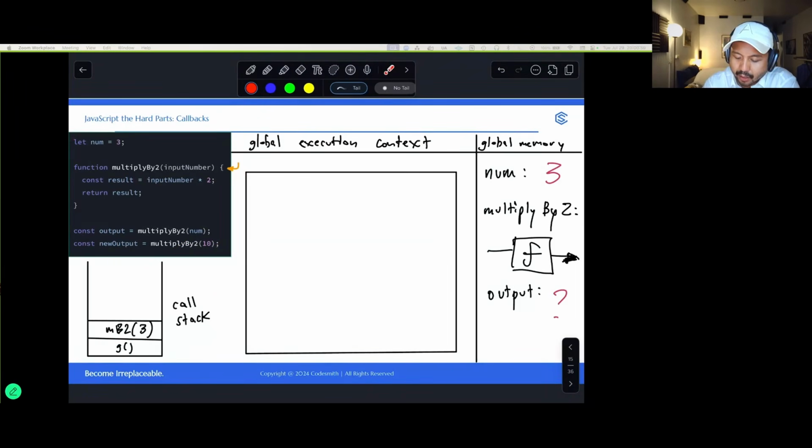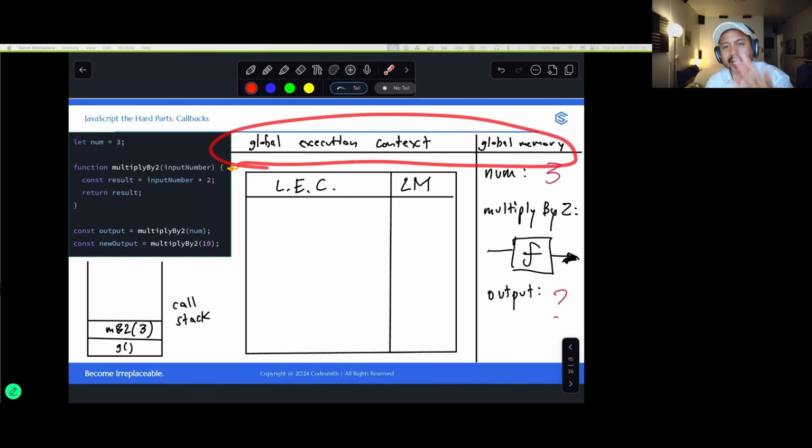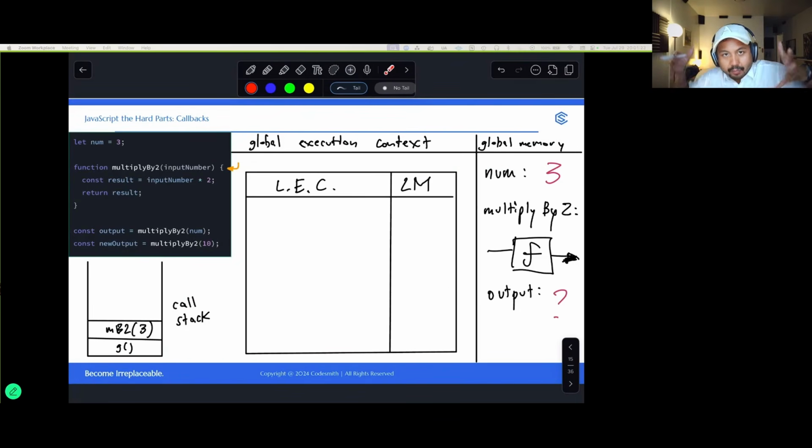Okay, so our local execution context is going to look very similar to our global one. It's kind of like inception here. We're going to have our local memory here, and we are going to have our local execution context. We have our local execution context and our local memory. And up here, we have our global execution context and memory. So in our more localized context, this was the third thing that happened.